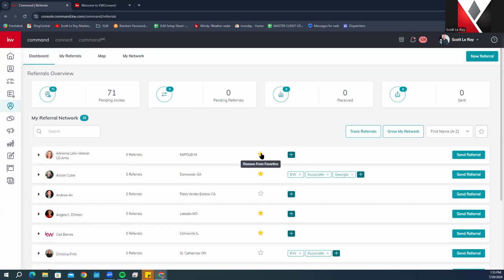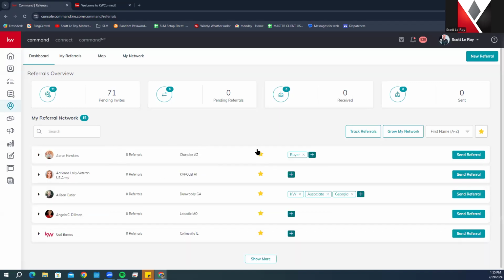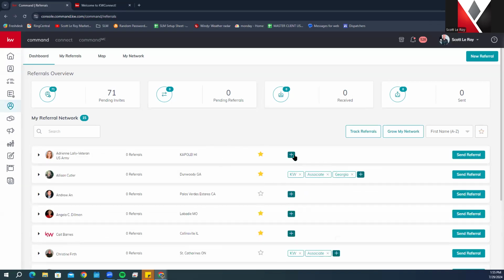You are able to favorite this referral agent by clicking on this star. If you want to view only your favorited agents, you can click on this star here, and it's going to filter only the favorited agents you've clicked on. You also have this tag option, which is not like the contact tags. This is just basically leaving little tag notes. So you can see here, it's like KW, Associate Georgia, little brief memos, if you will, about that agent.